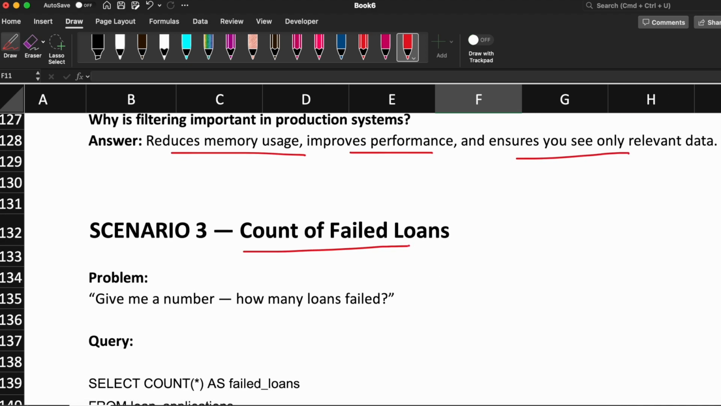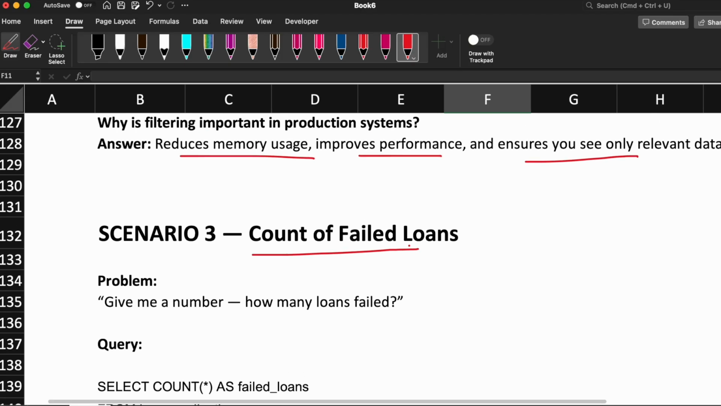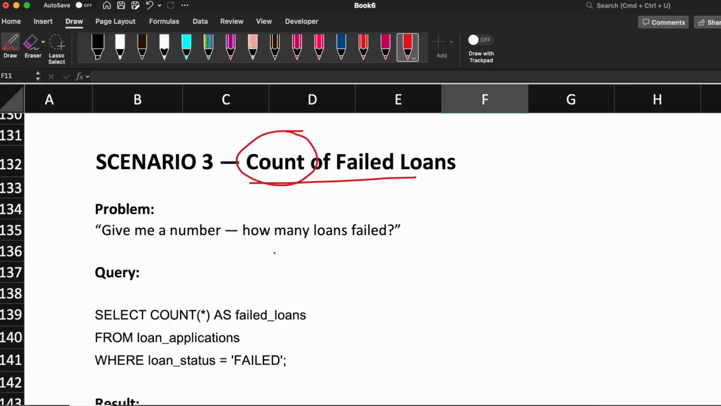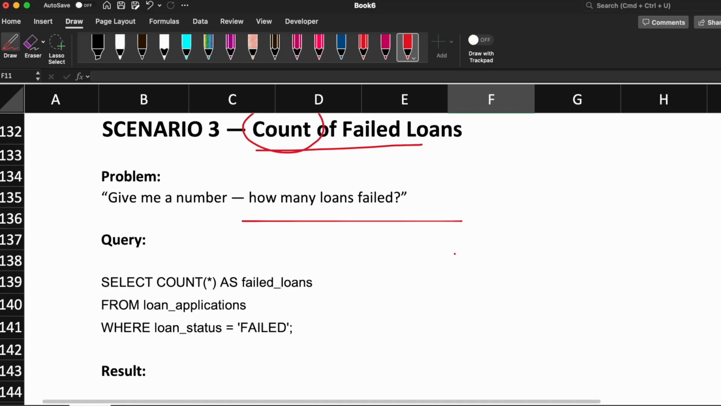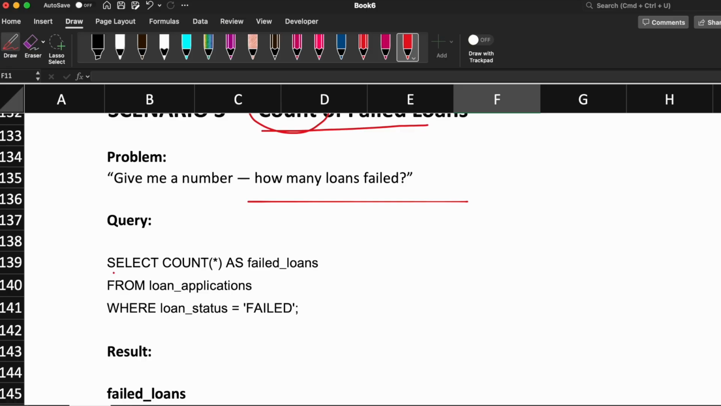Okay, scenario number 3, count failed loans. We are going to apply another function here, the keyword count. We are going to count records, so give me a number. How many loans failed? This is a valid question, right? So we are adding more layers to your select command, right?